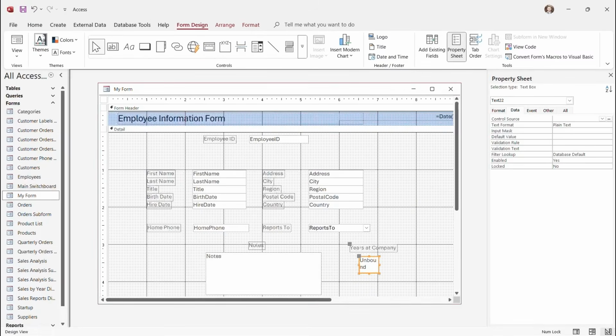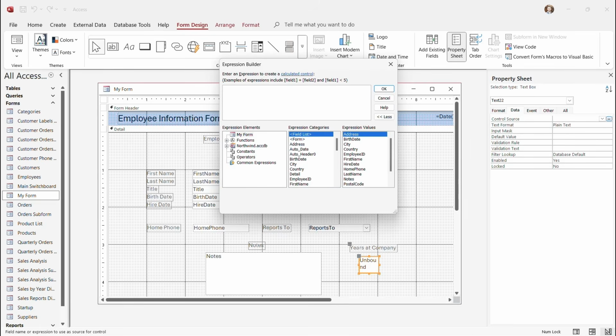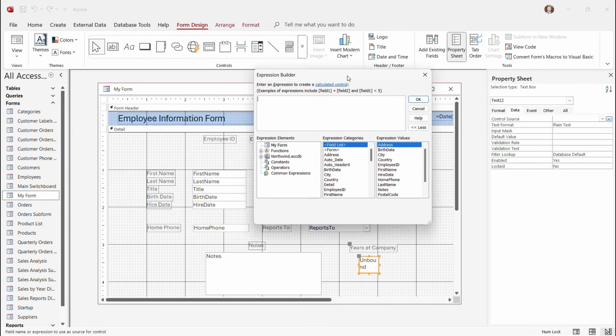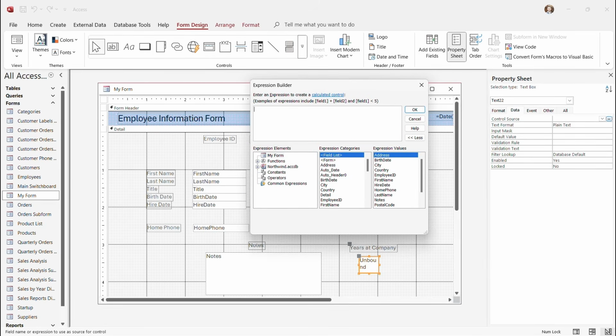That's why it's unbound. We want to bind this to data, but we don't want any specific data from the table we chose. We actually want to create our own calculated field. So instead of choosing from the dropdown, we're going to click the three dots next to it. It'll open up what's known as the Expression Builder. Now, this is where things get pretty much like Excel. It's like a formula bar, and inside of this formula bar is where we're going to write our function. In this function, we want to use the function DateDiff, which will find the difference between two dates.